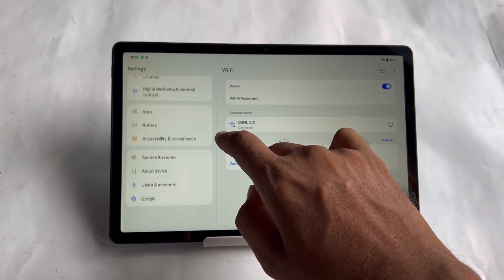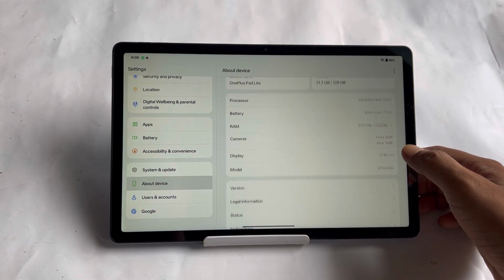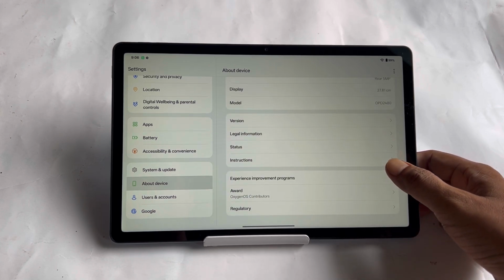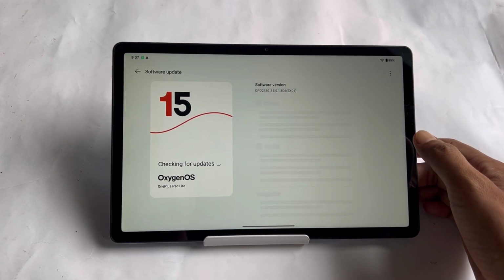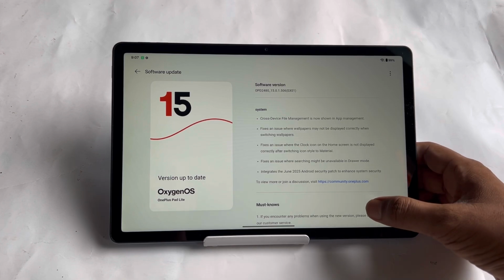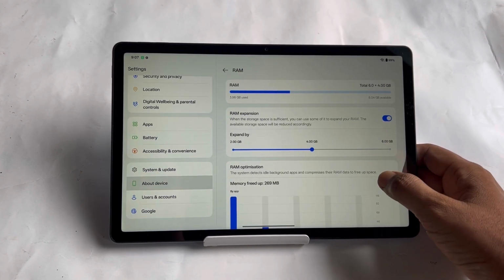If I go into the settings of this tablet and the about section, you can see that the Pad Lite comes with a Helio 100 processor. You can expect an Antutu score of 4 lakhs plus. Currently it is running on Oxygen OS 15 on top of Android 15. You have RAM expansion up to 6 GB.